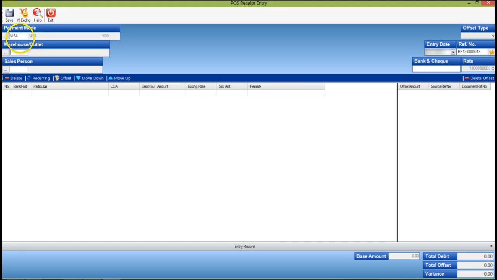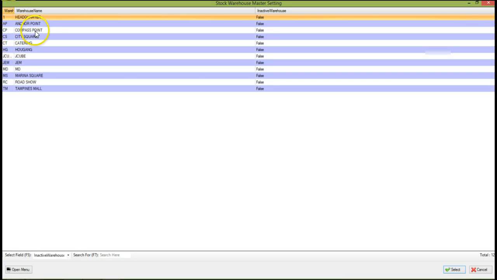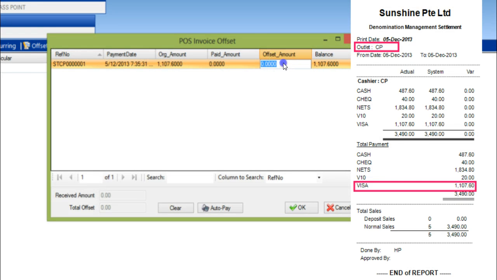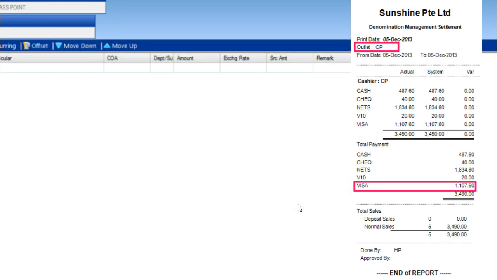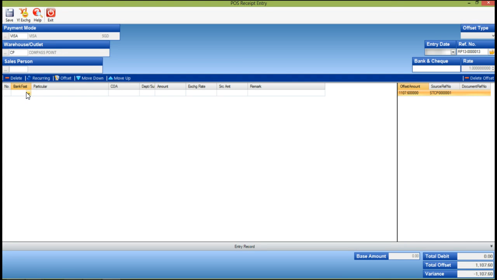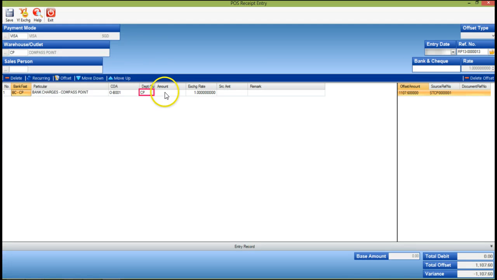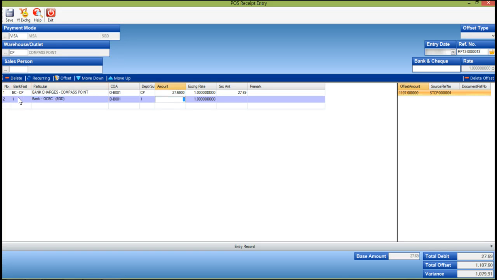Next, select Compass Point. Click Offset. Double click on the amount and click OK. At the bank fast code, select bank charges for Compass Point and enter the amount. Next, select your company's bank fast code and enter the balance. Variance is 0 and click Save.